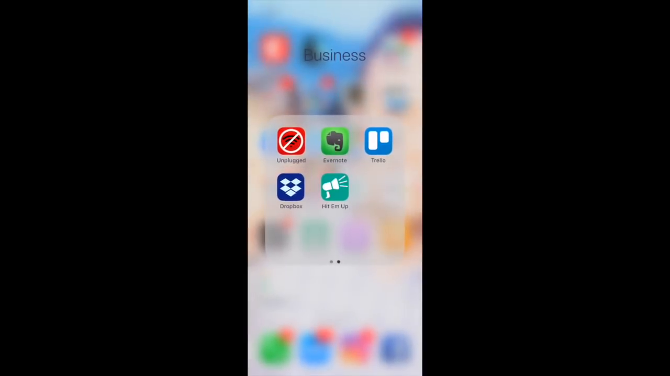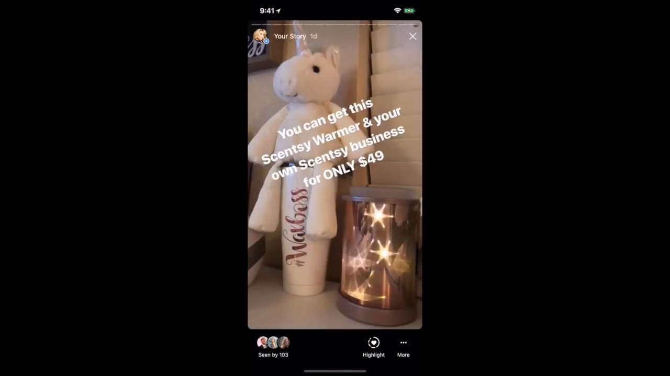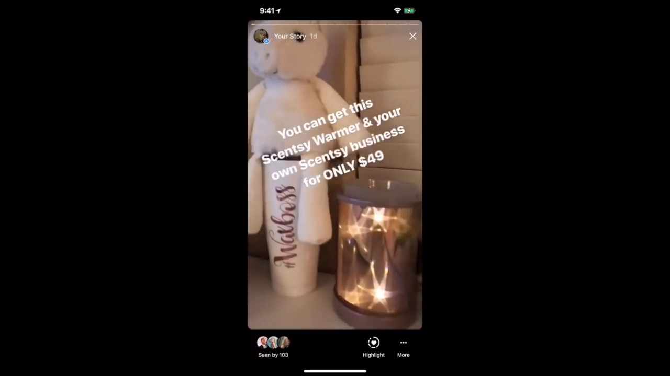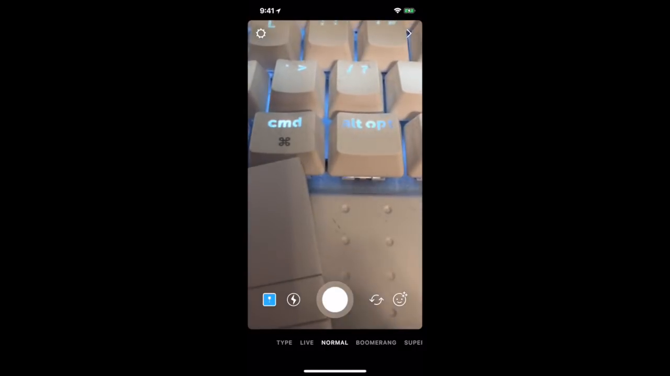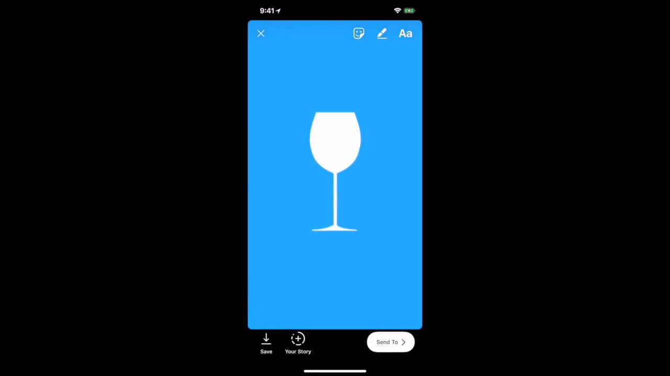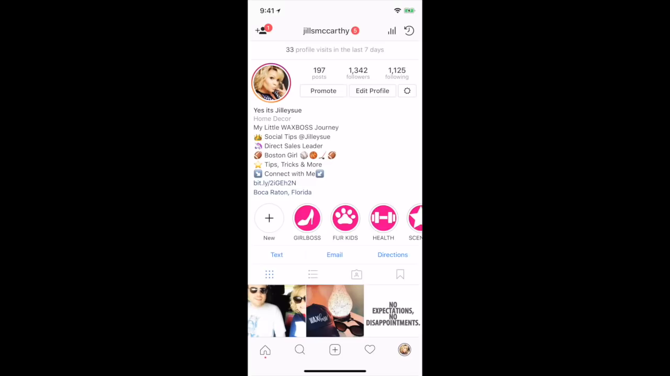We are going to get out of here and we're going to go back to Instagram. So then what you want to do is, the wine glass is saved, you're going to open your Instagram stories. You're going to press your profile at the top with the little plus so it opens. Then at the left, you'll see your camera photo at the bottom with the little blue wine glass, right? So you click on that. There it is. You're going to add that. You're going to hit send to, hit your story, press done.